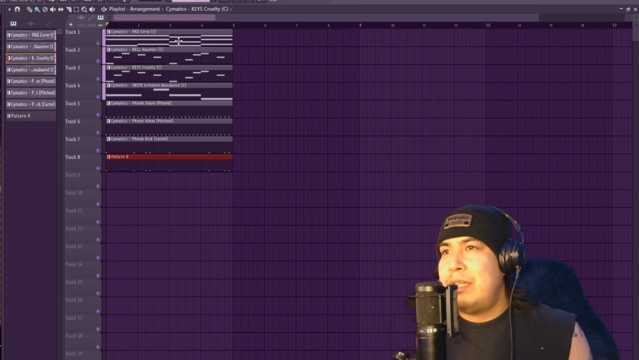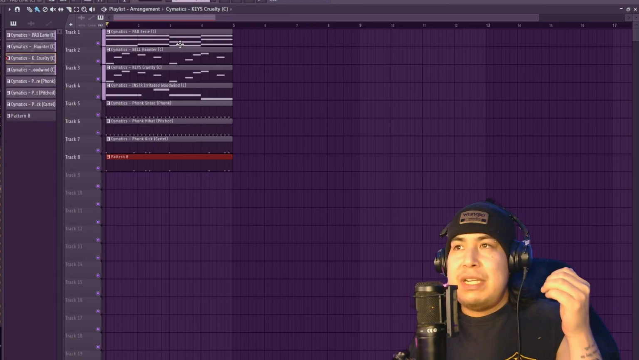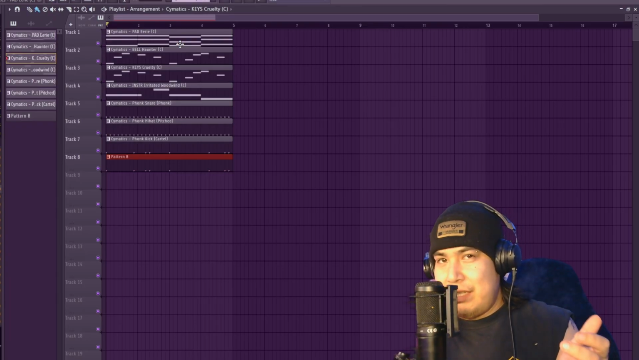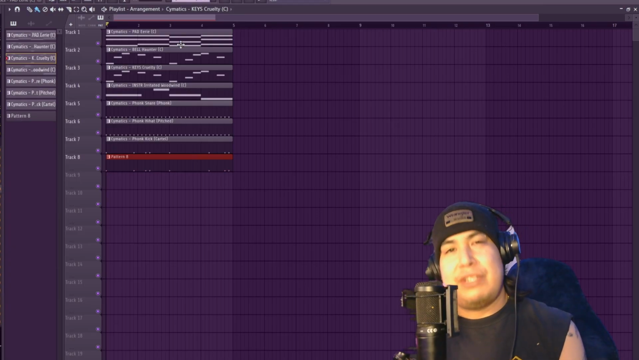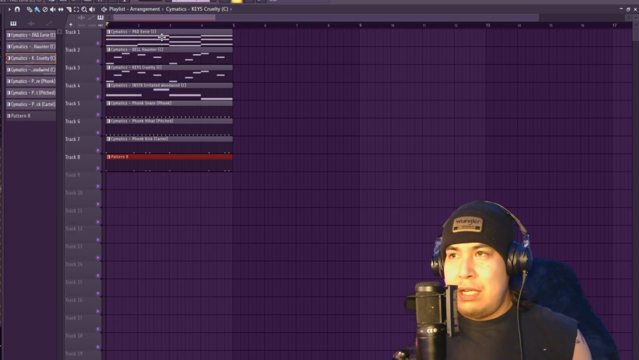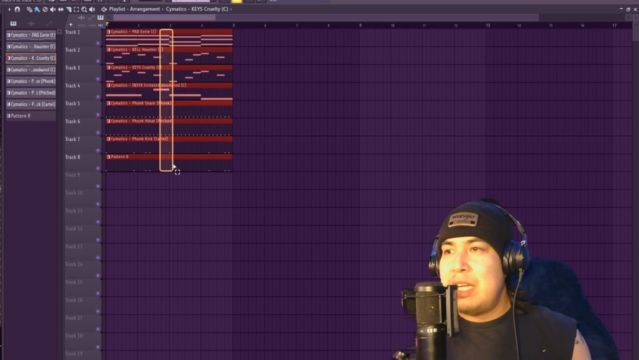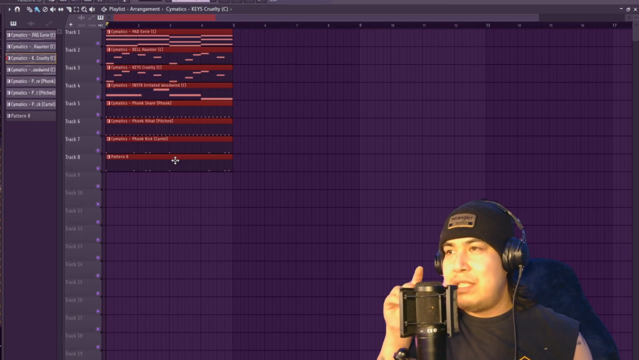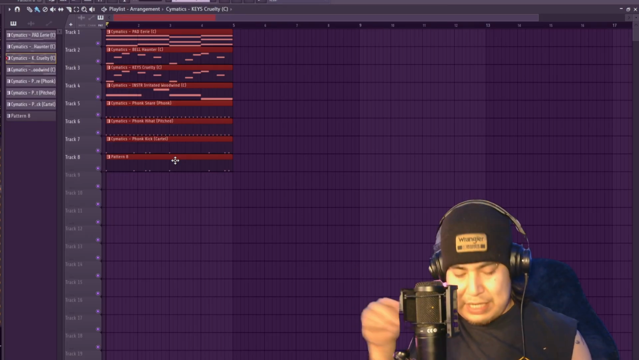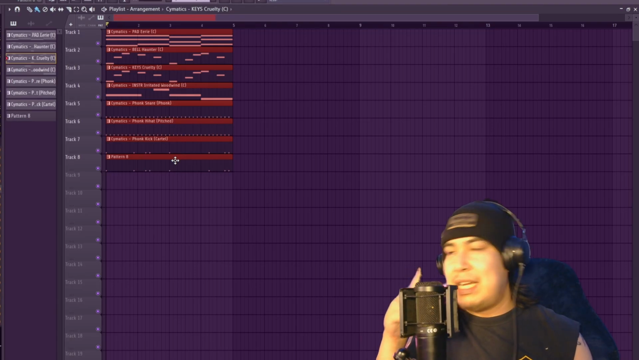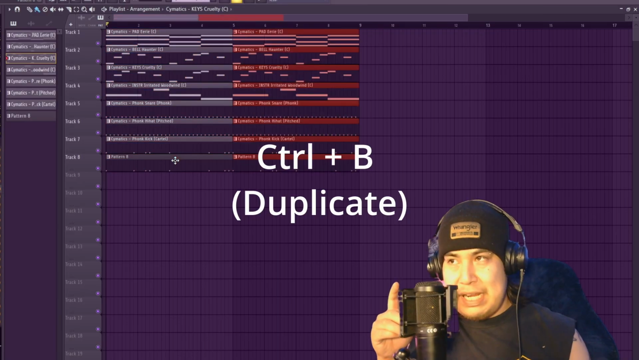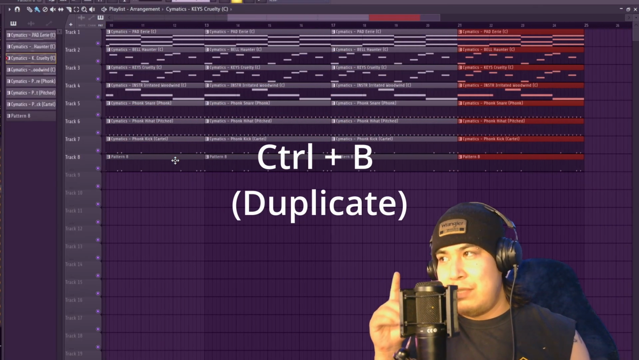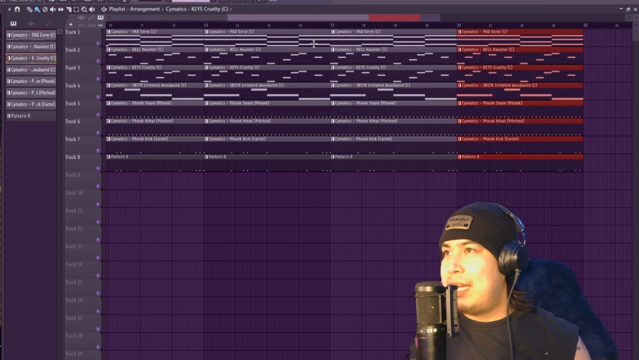So now what we're going to do is we're going to come into the playlist and we're going to arrange it so we at least have a structure of a song. So I'm going to press Control and I'm going to highlight everything. And then I'm just going to copy and paste it. I can't remember what this is called, but I'm going to press Control B and it's just going to paste it over and over again.